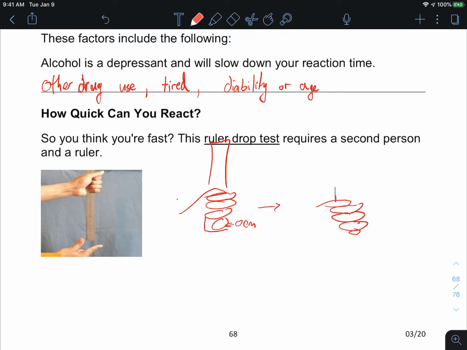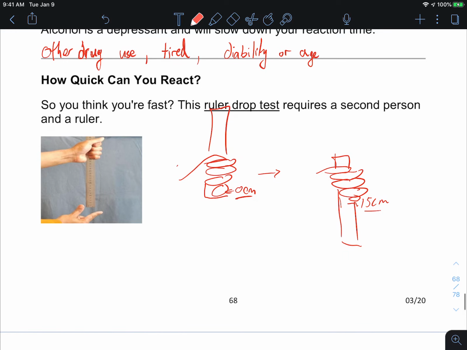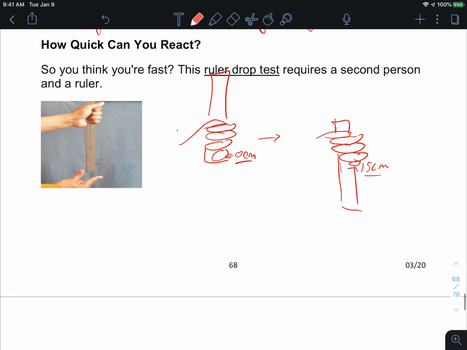note the place that you catch it at. When we look at this number, we can tell, let's say this is 15 centimeters. Then we can estimate from the 15 centimeters and the 0 centimeters how far it dropped, and how we can use acceleration and things like that to calculate exactly how much time has passed using just the numbers on the ruler. So I'll post a video about that to give you a better explanation.